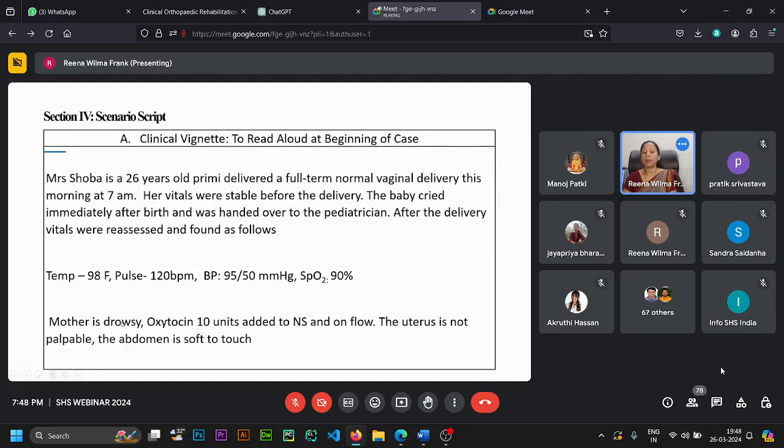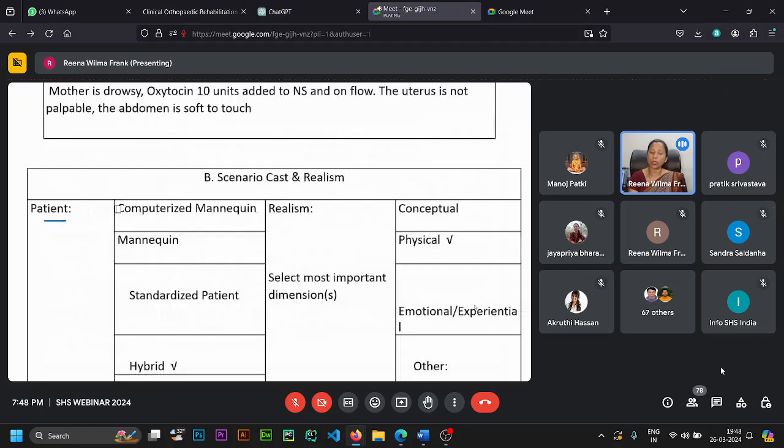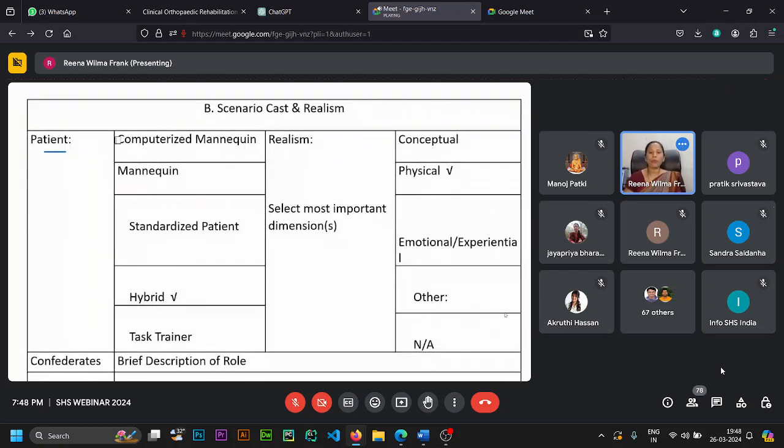Mother is drowsy. Mother is on oxytocin. NS is running and the uterus is not palpable. So students must understand that when you say BP is down, the mother is drowsy, and the uterus is not palpable, that means the abdomen is soft, the uterus is not contracting, it is atonic. So they should be able to identify PPH.